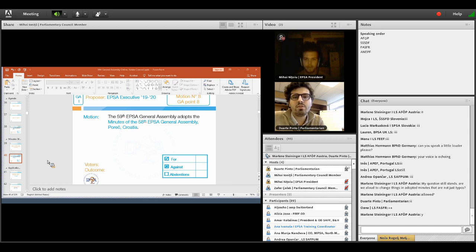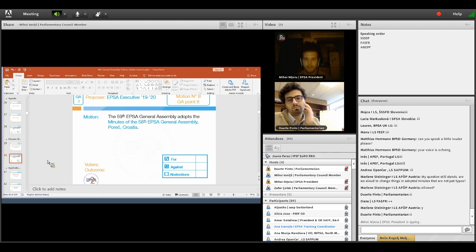And now I have SSFD. Slovenia. In the Torso, it's regulated that GA minutes should be delivered no later than 12 weeks after the last GA session. Correct me if I'm wrong, but we have to first overrule the Torso to vote on adopting the minutes, because I think they were delivered in the 16th week. I'm not sure, but it was not 12.